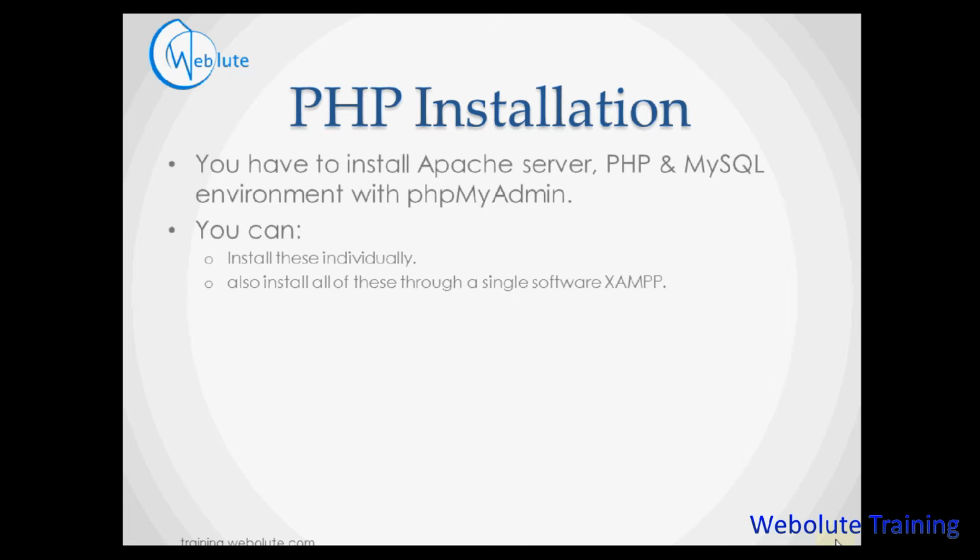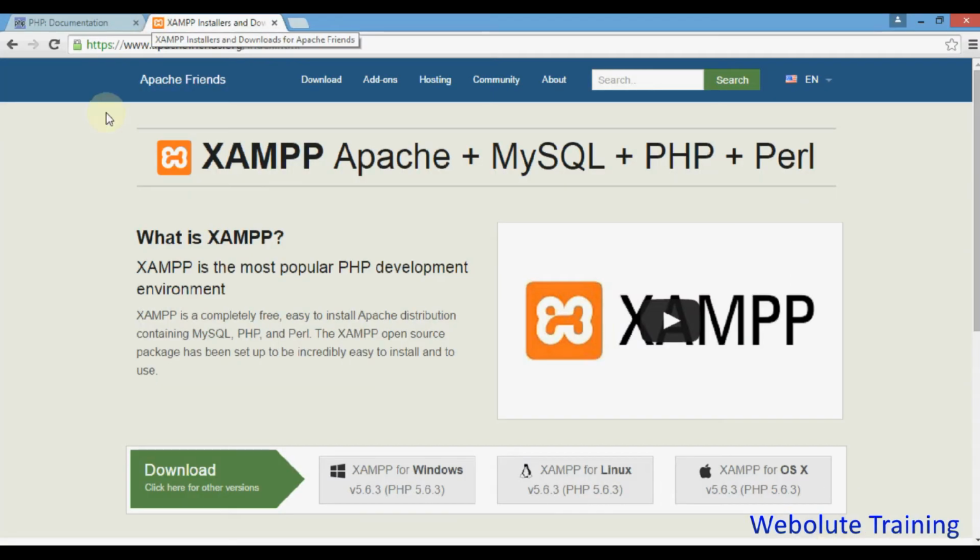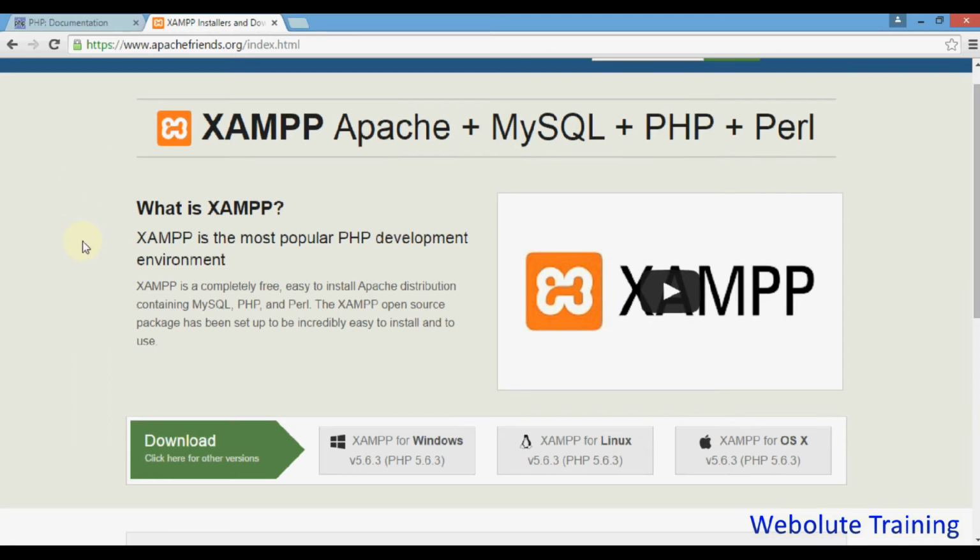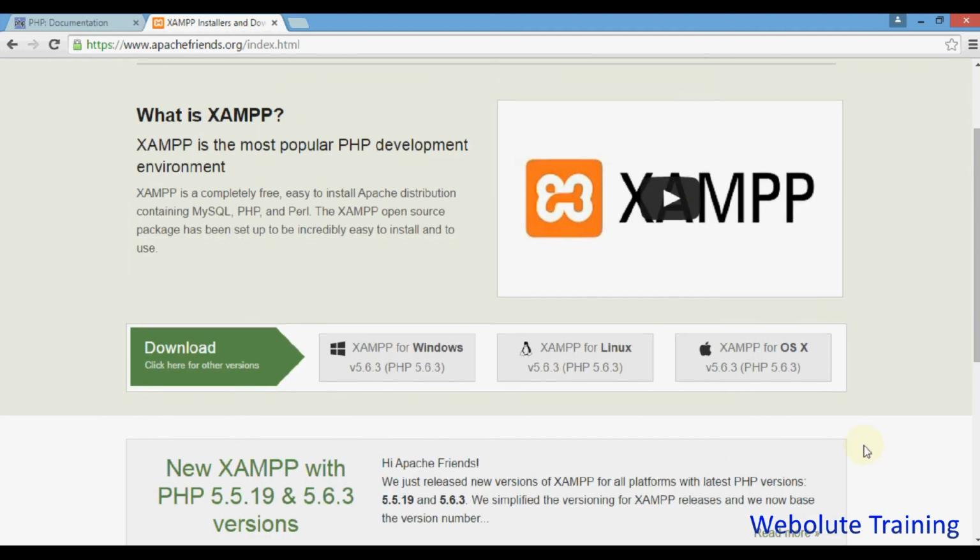So you can install these individually, but it's a little bit messy and you will face a lot of difficulties. So there is a simple way. You can download a simple software, XAMPP. This is apachefriends.org, and this will install Apache, MySQL, PHP and Perl on your system. You just have to download the right software for you, like XAMPP for Windows, Linux and OS X. Cool. Once you download it, install it, and it's working for you.